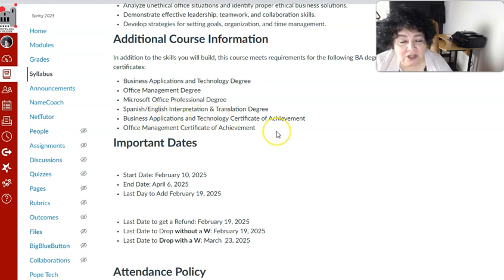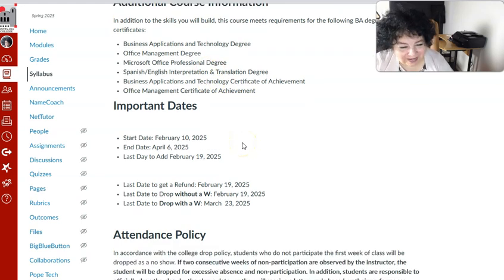Business Applications and Technology Certificate of Achievement and Office Management Certificate of Achievement. So there are some degrees and some certificates that allow this as an elective, and some even require it. So make sure that you are in the proper class.